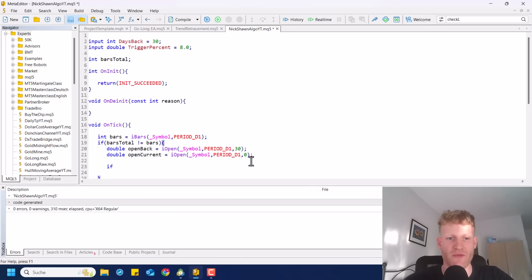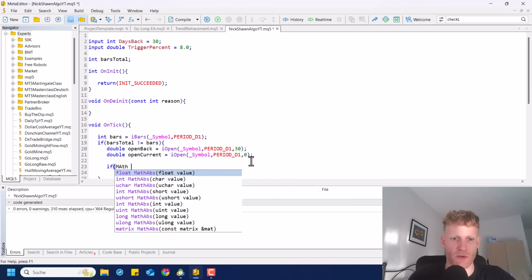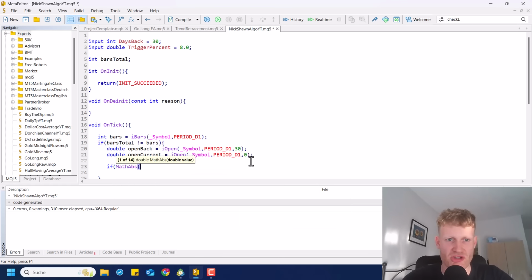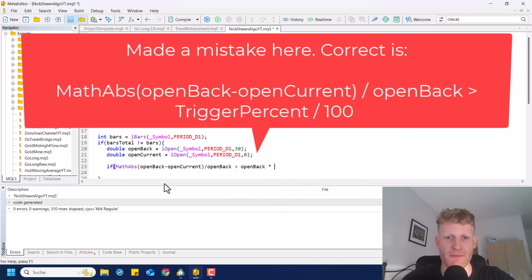And now we want to check the math absolute difference. So we go open back minus open current. This will give us the difference between these two values. And then we divide it through open back. It doesn't really make a huge difference. And if this is greater than open back multiplied with trigger percent divided by 100, then we do have a signal, I think.